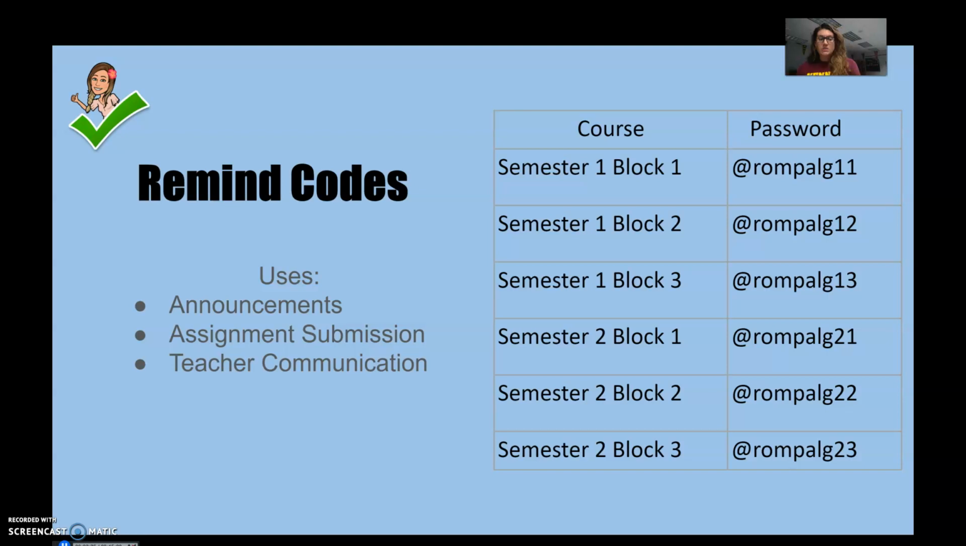This is a great tool for assignment submission. So if you're e-learning, you can submit things through Remind. Or if you're absent, you can also send things through Remind. That way you're keeping up. And again, it's just another tool for teacher communication. So you can message me through Remind just like you can message me on email. Again, that's open to parents and students.